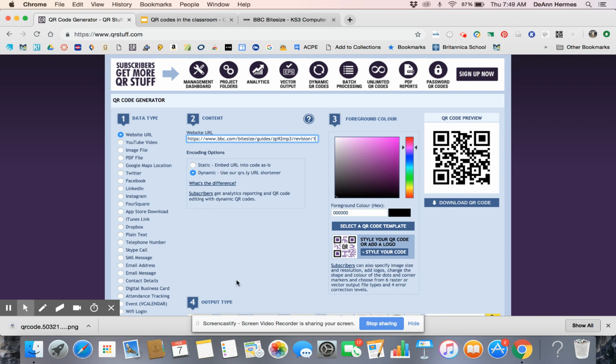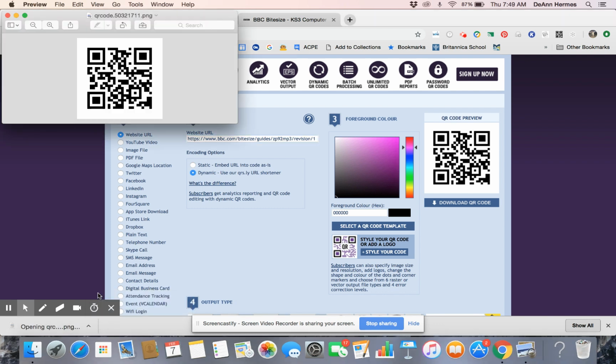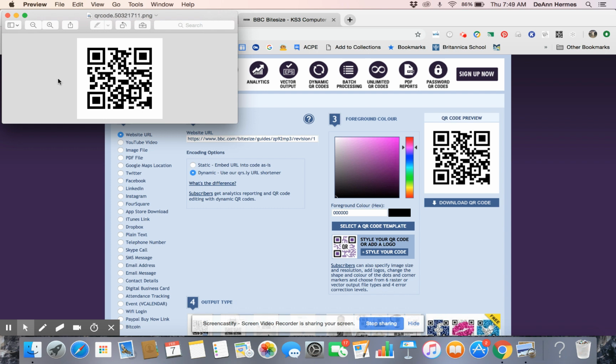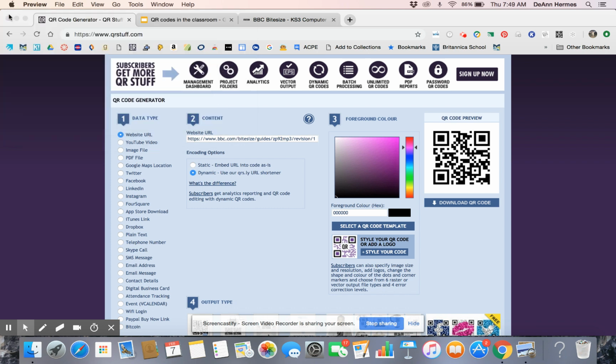Depending on what device I'm using, it also downloads a QR code for me. So I can go ahead and open this. And now you'll see I have a QR code. I could print this QR code off. I could have this up on my board for students to just come in and quickly scan it. So it is created for you.